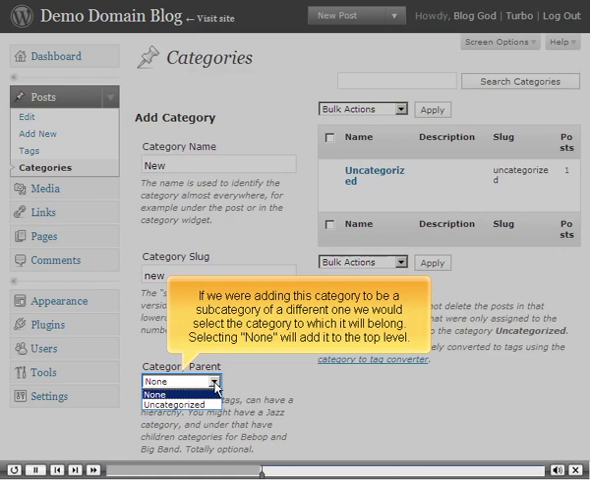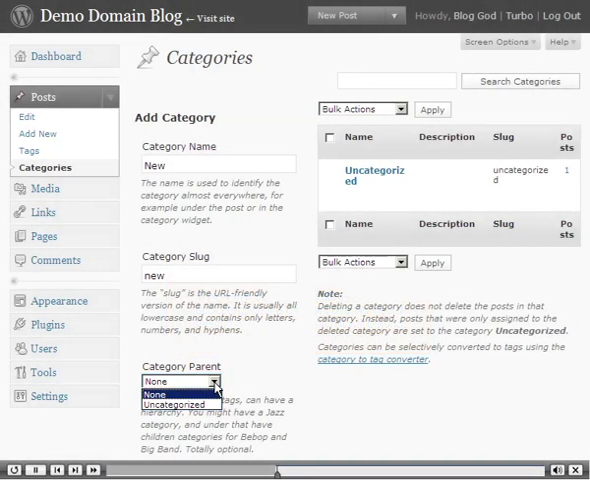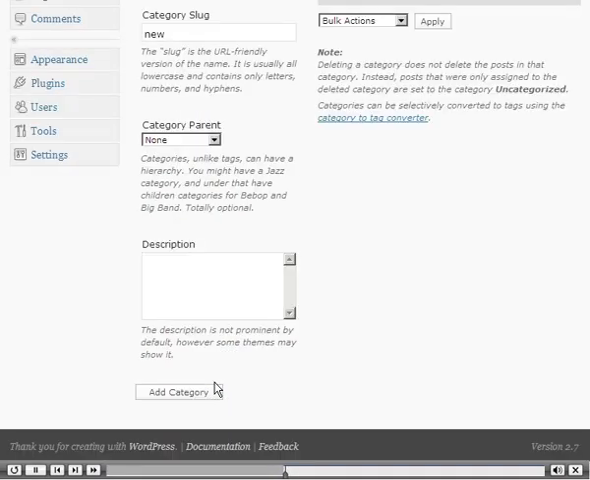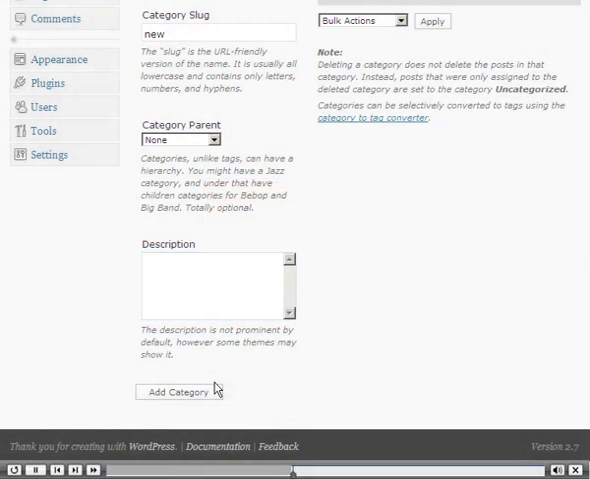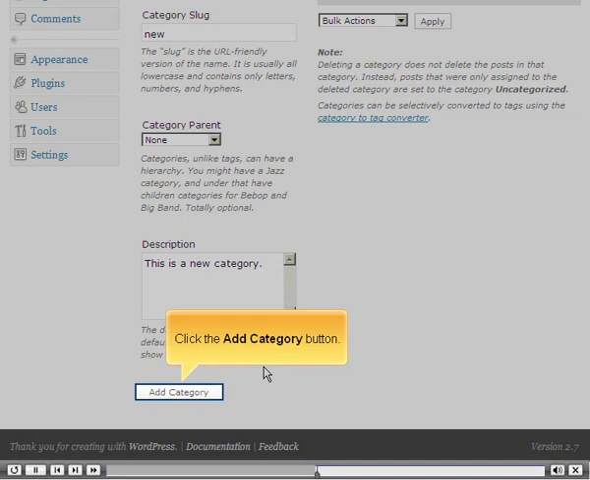If we were adding this category to be a subcategory of a different one, we would select the category to which it will belong. Selecting None will add it to the top level. Enter the description. Click the Add Category button.